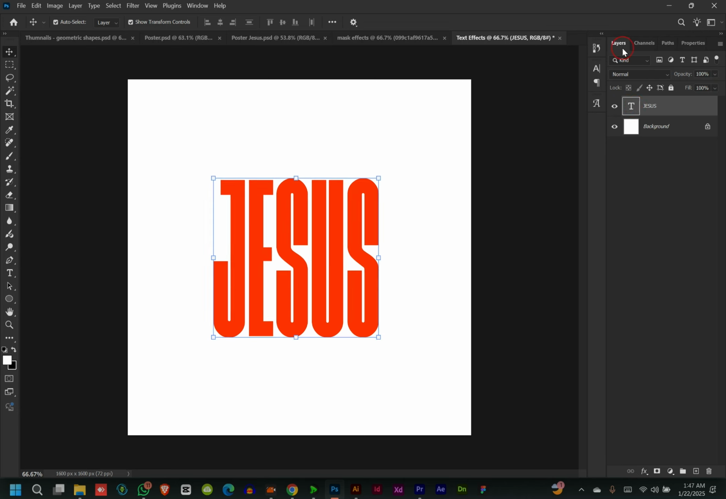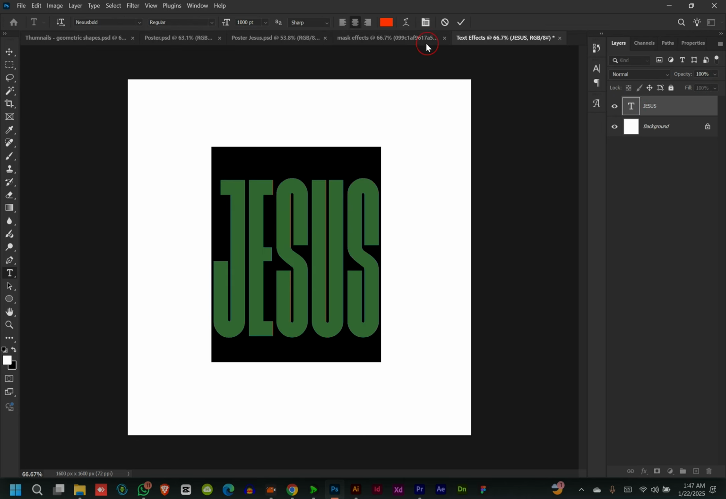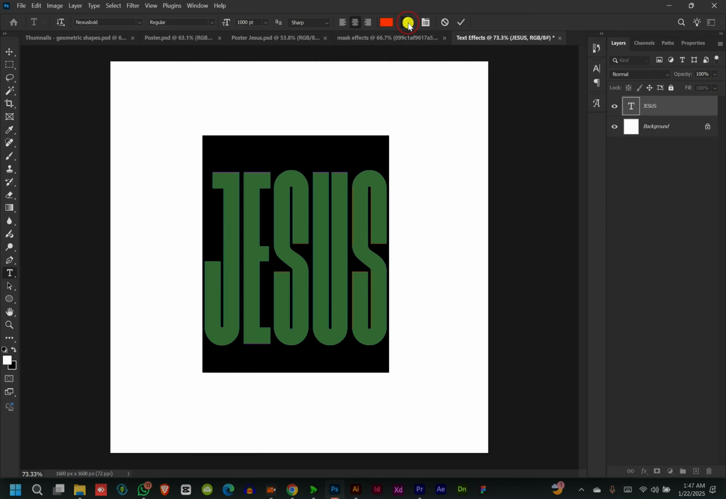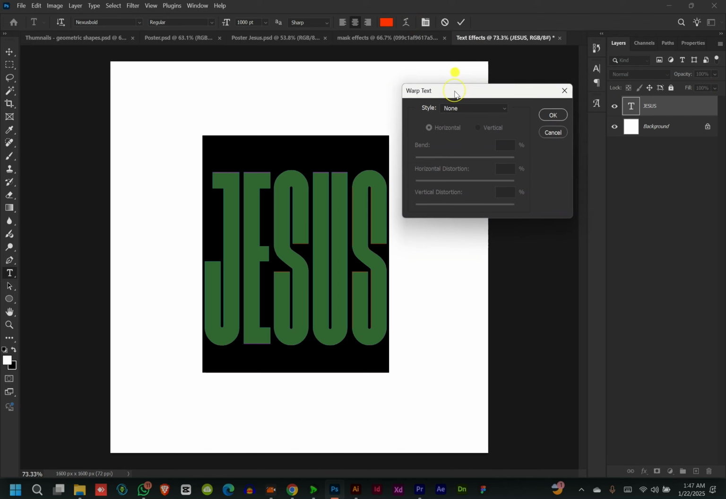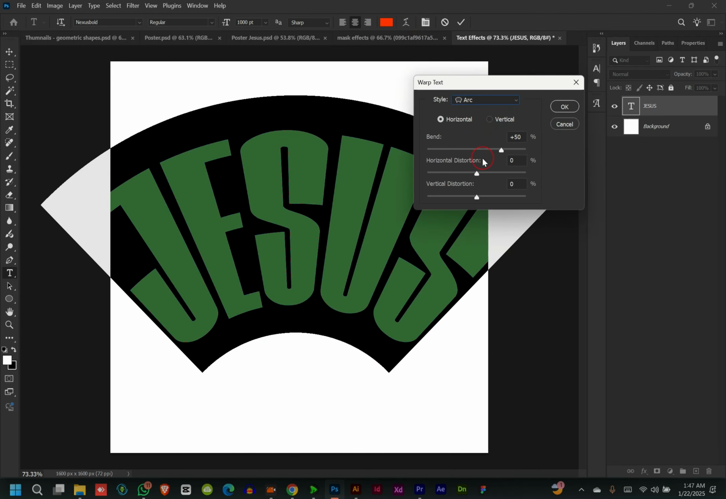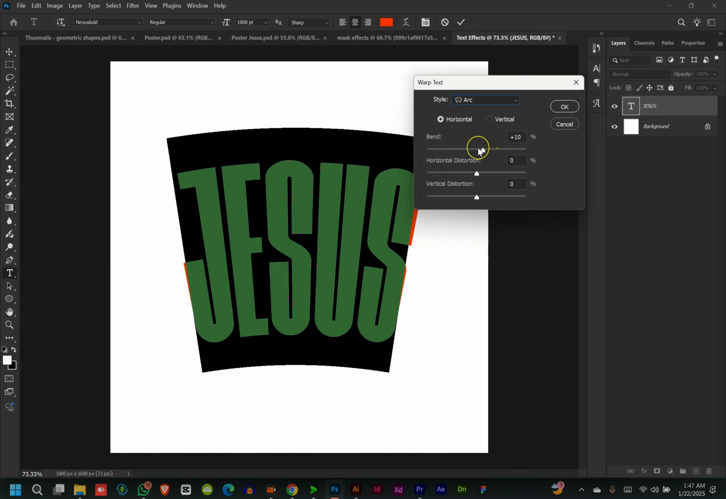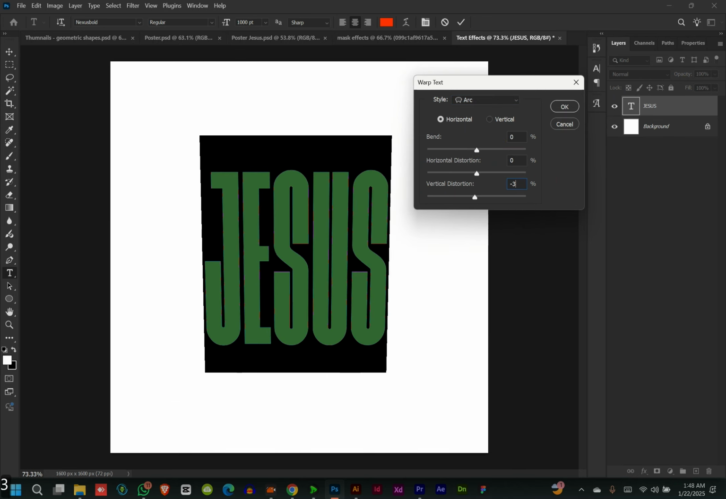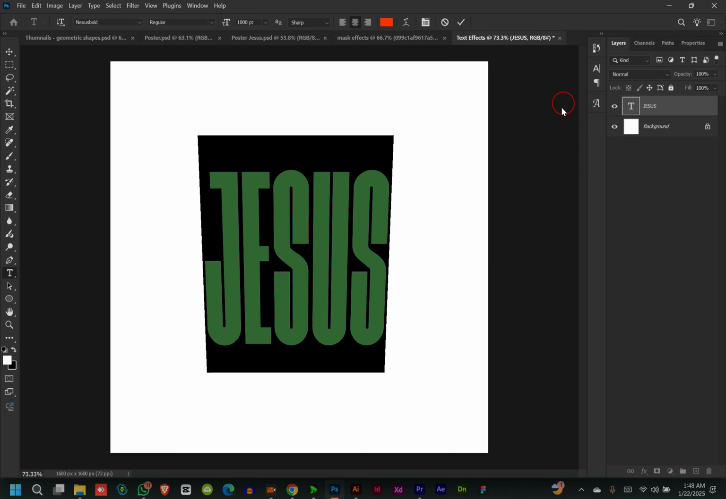I go to the Layers panel, double-click on the text layer, and at the top, I select the text icon. This brings up a window called Warp Text. In this window, I'll select the arc style. I'll set the bend value to 0, which you can enter manually. Then I adjust the vertical distortion to -5. Once done, I click OK to apply the changes.